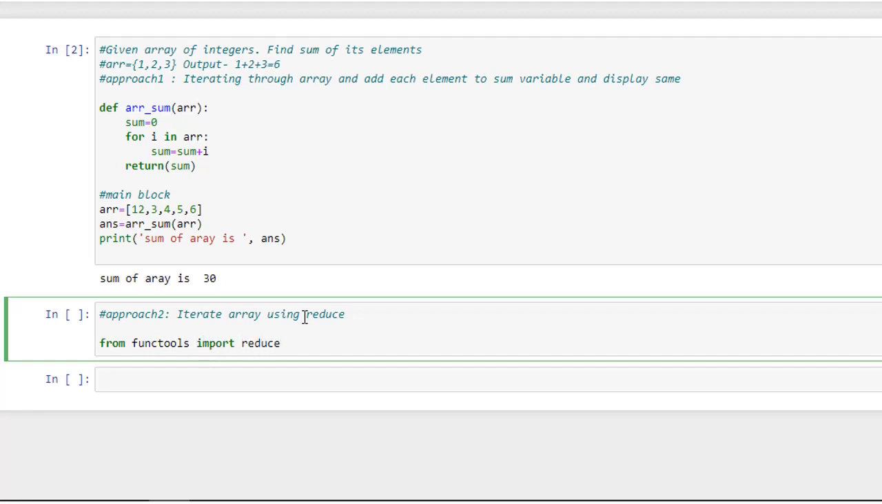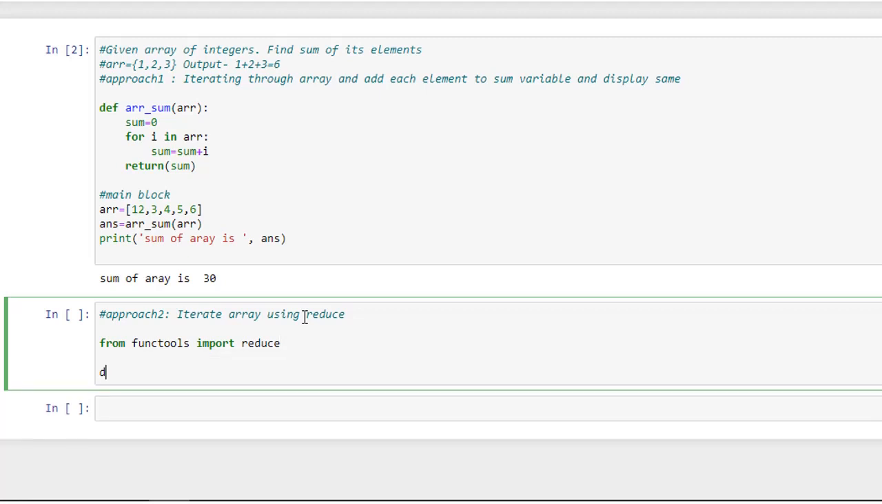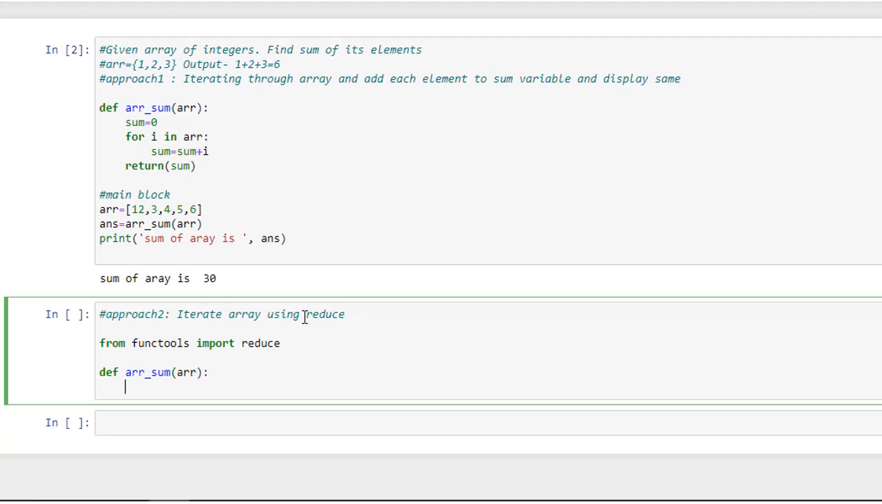In the beginning we have to write from functools import reduce. Then let's write a function. Now the reduce function is useful when we need to apply a function to an iterable and reduce it to a single cumulative value. So we can apply it here. And from a performance perspective, reduce is always faster than loops.